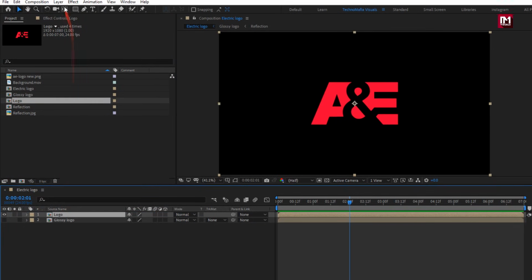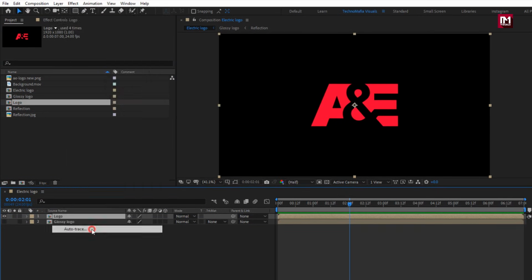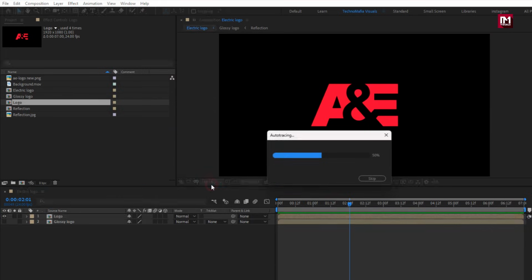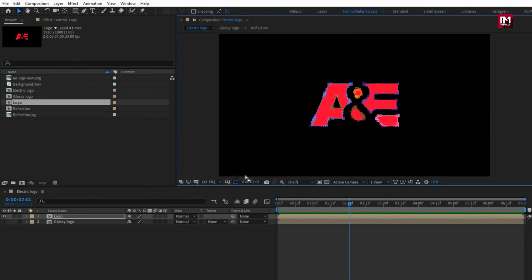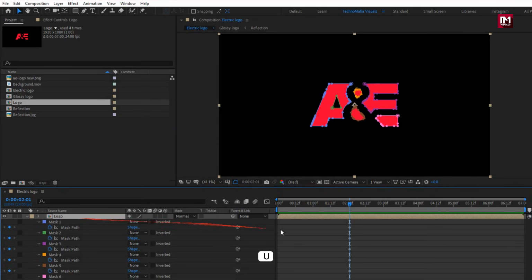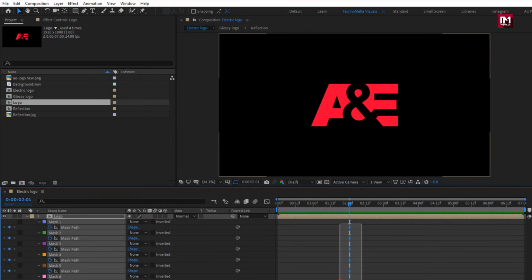For this logo composition, go to Layer and select Auto-trace. This will auto trace your logo. Here you can see the outline for the logo. Press U to view keyframes. Let's remove this keyframe.